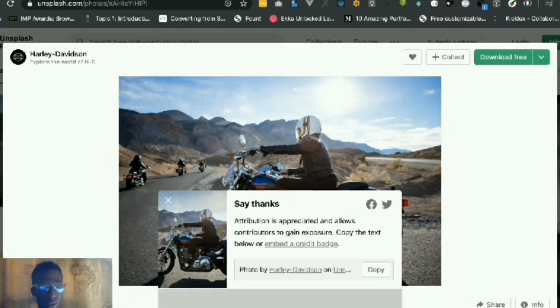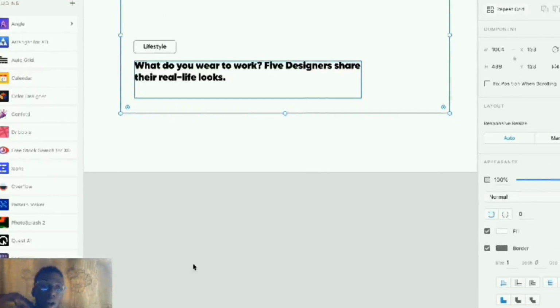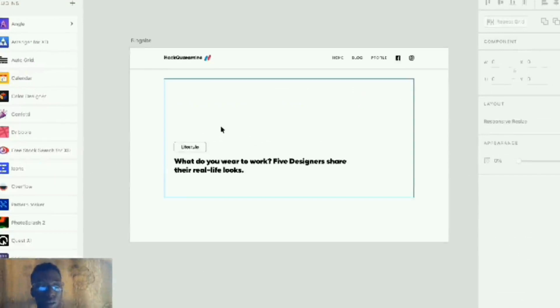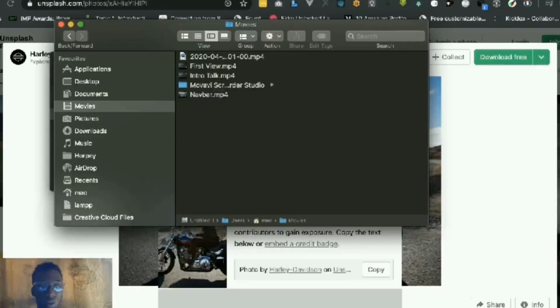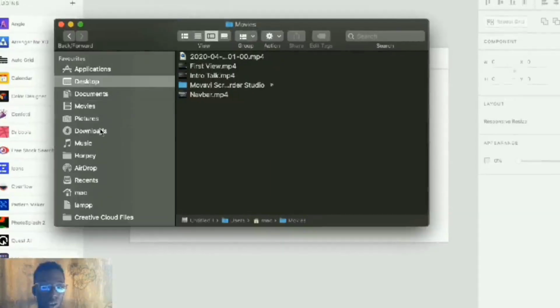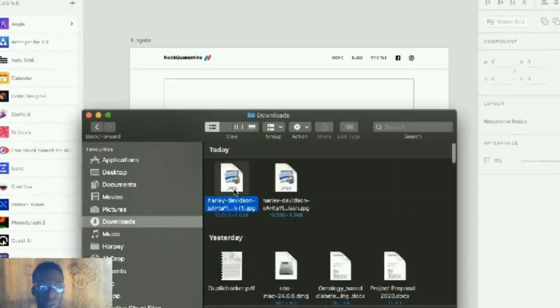So we show in Finder. Then we can either drag it to our Adobe XD workspace, or we copy and paste. So to drag it in, you locate where you downloaded the picture. I go to my downloads, then I have my image here. I drag it to the screen, then I drop.